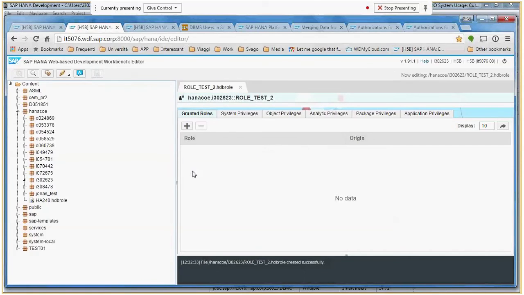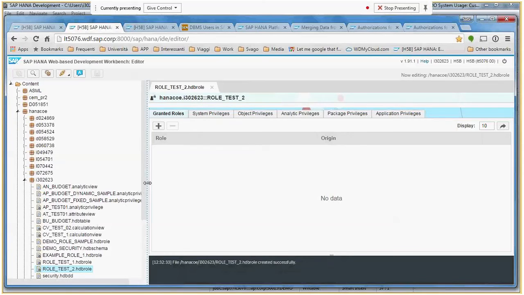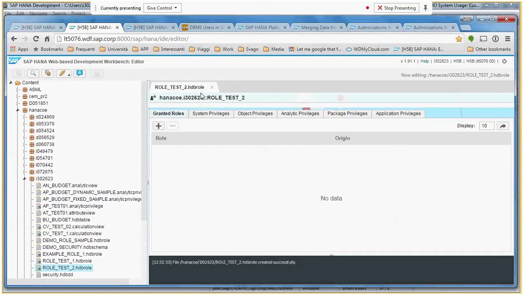Okay, now I have the role created. So far it's just saved in the repository. That means it's not yet active or not yet activated. That means it's only on the repository so far. Then you see that graphically it's really similar to the interface we would have in Hana Studio creating a new catalog role. So I have here the list of roles that I would like to assign to this role, and then I can assign specific privileges to it.